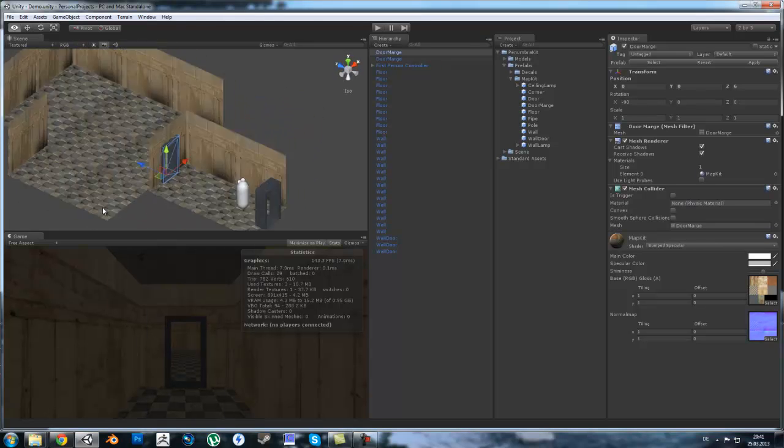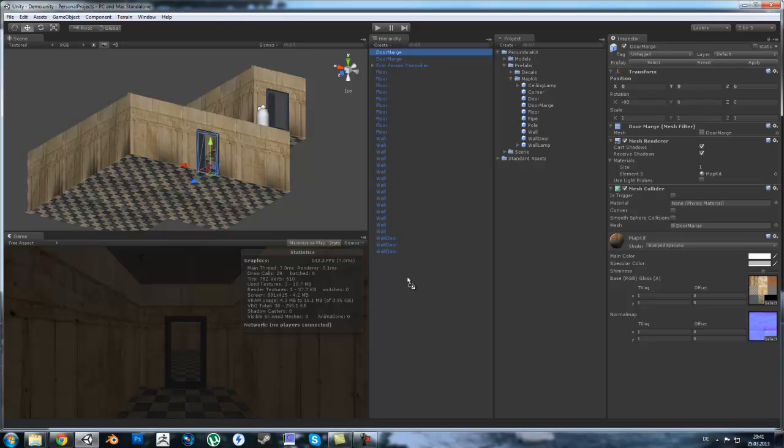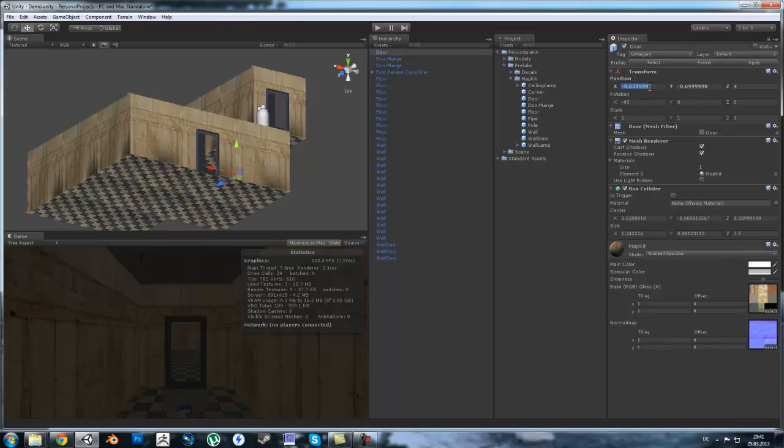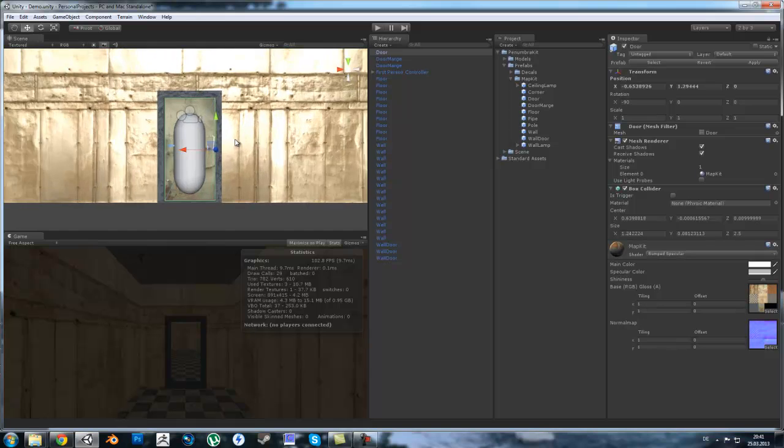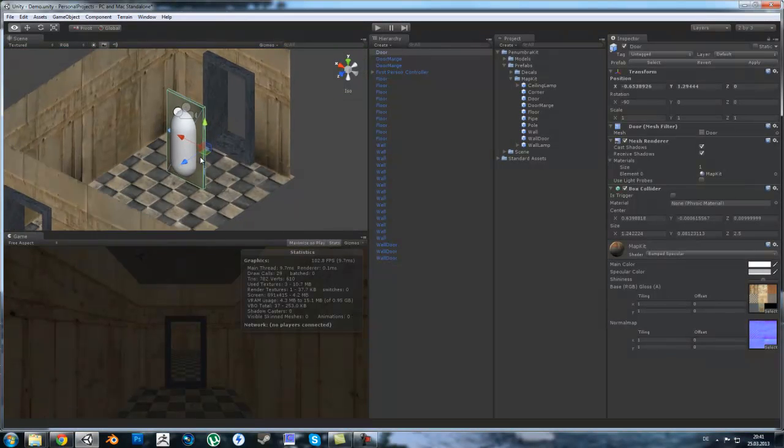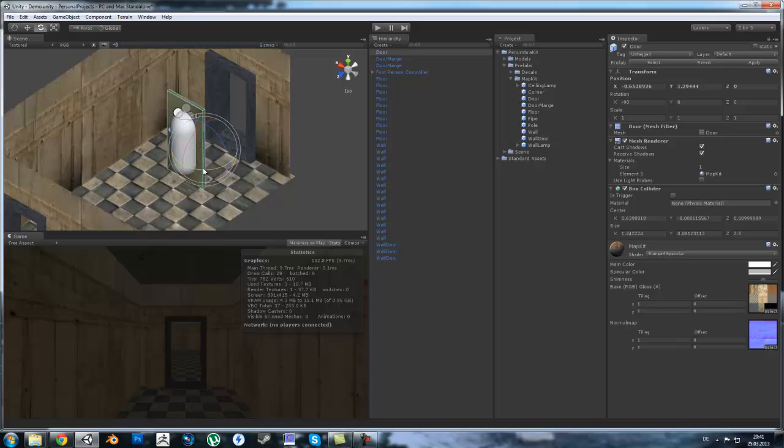So yeah, now let's even add the door, which you will need to place manually without the snapping tool, because the pivot is on the things here that you can make animation for it, otherwise it wouldn't work. So yeah.